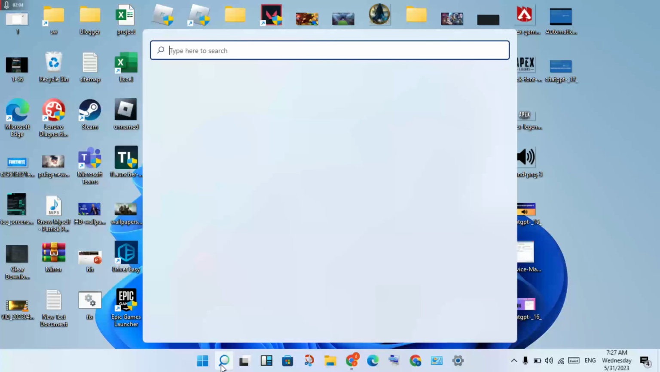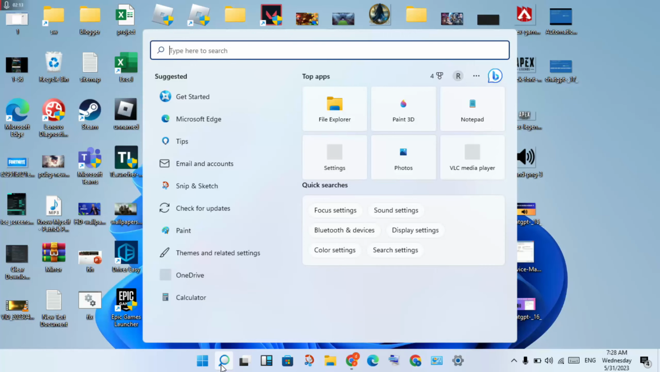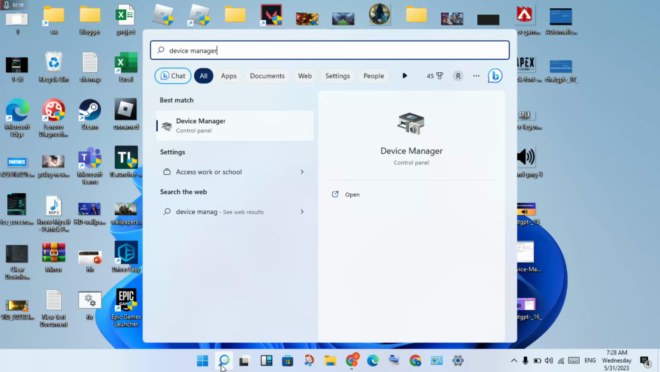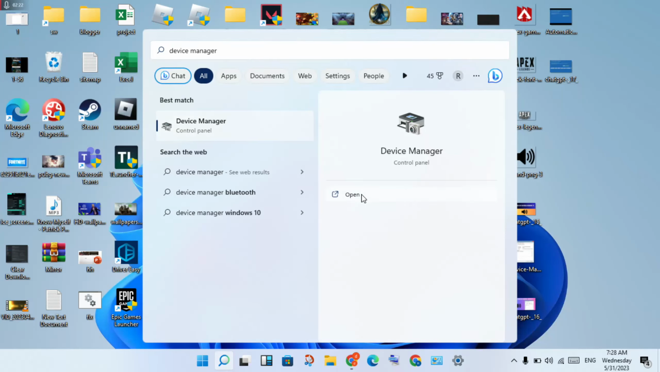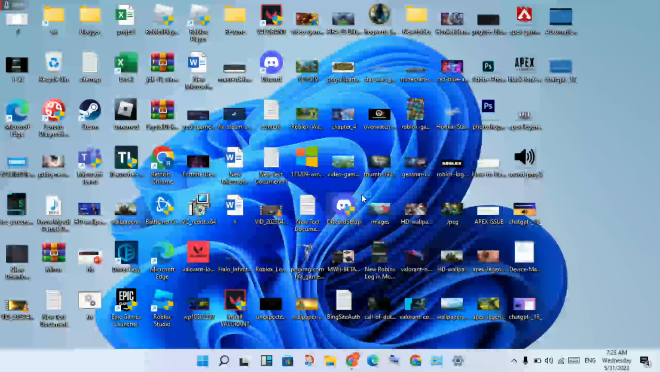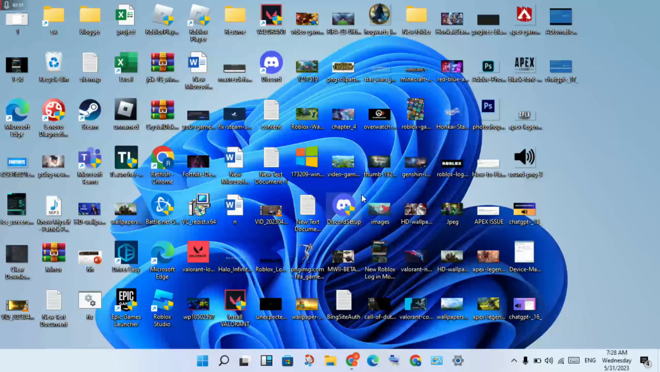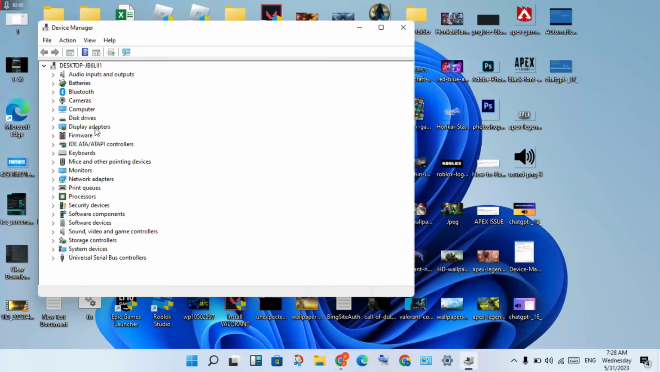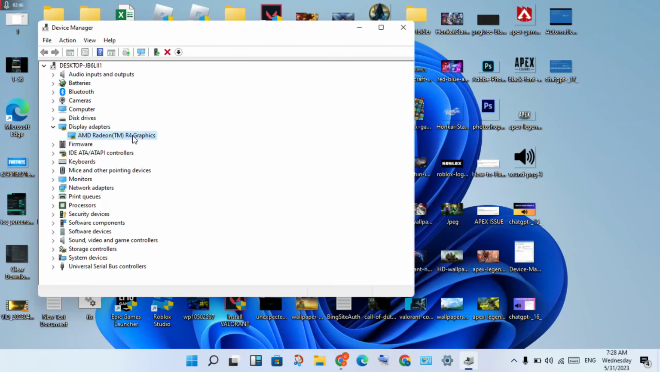the device manager. You will click to open. Then you will see the device manager, click to open it. Then you will click the display adapter. Then you will double click to open. Then see the graphics card.